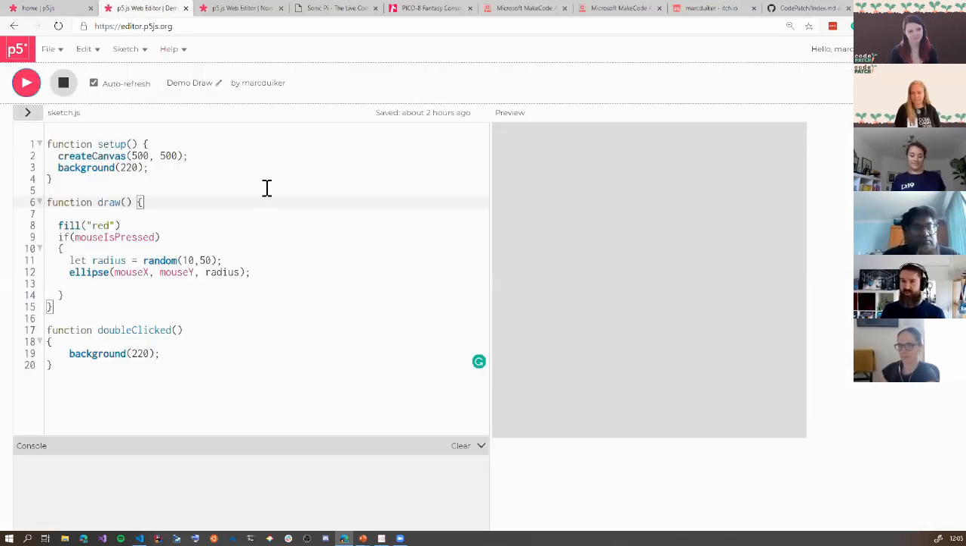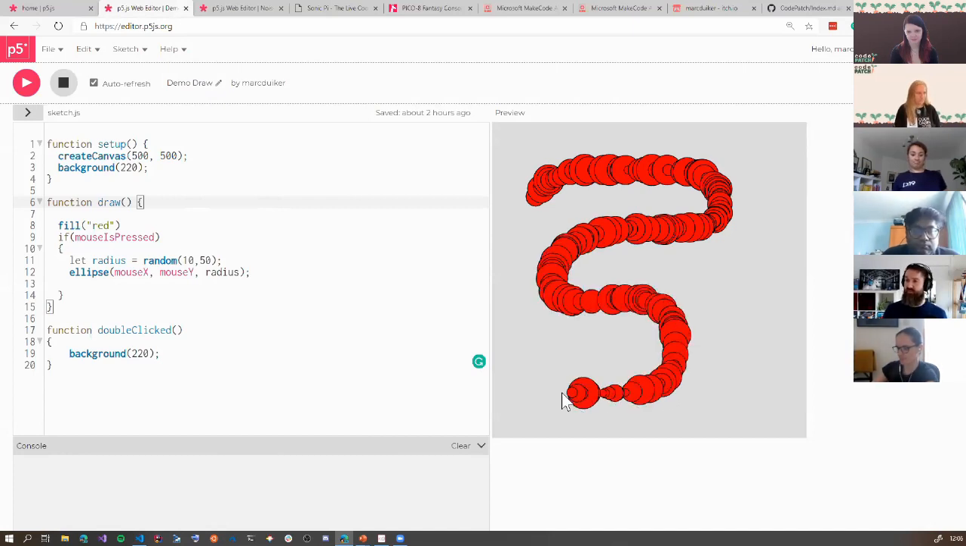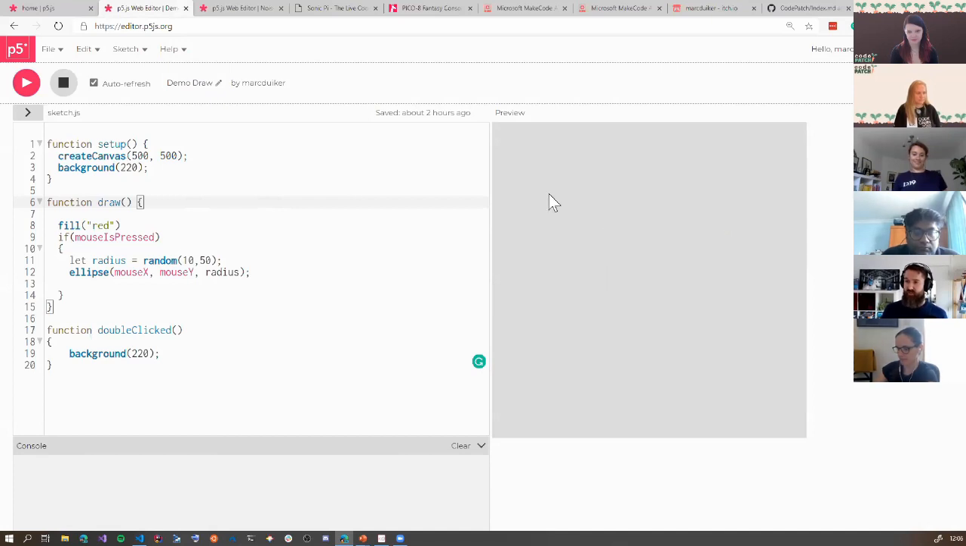So I prepared this very small piece of code. Let me just first play it and show you what it can do. So if you press the mouse, you can actually draw something, and it draws circles of various shapes in the color of red. If you let go, it stops drawing. And if you double click, you reset the canvas again.